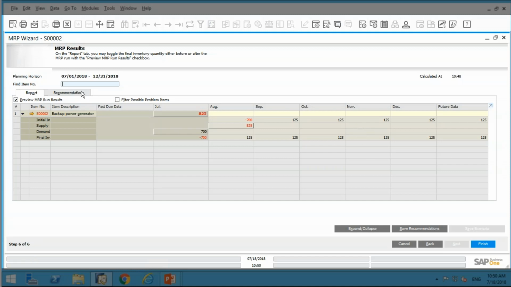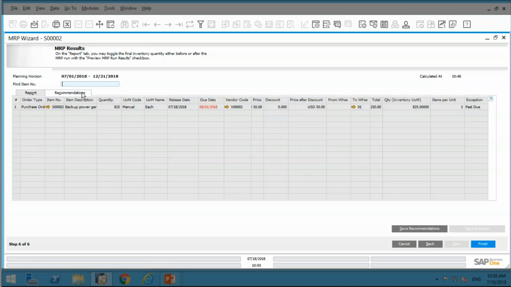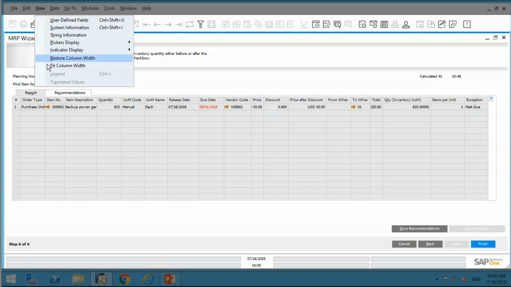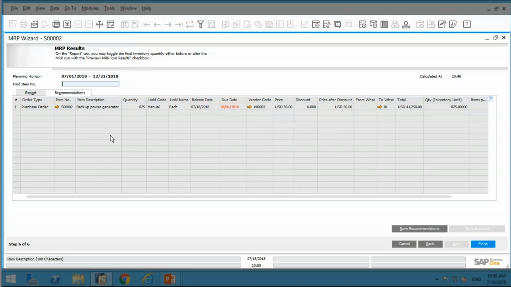If I click on the recommendations tab here, it's actually going to show me the purchase order that it's recommending I create, right? Now, I can save this and come back to this recommendation and then later automatically create this purchase order. So we'll do that.